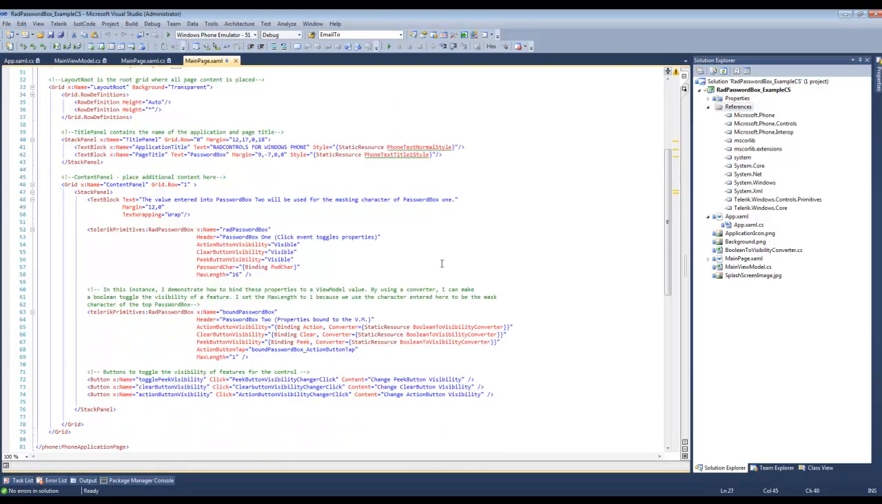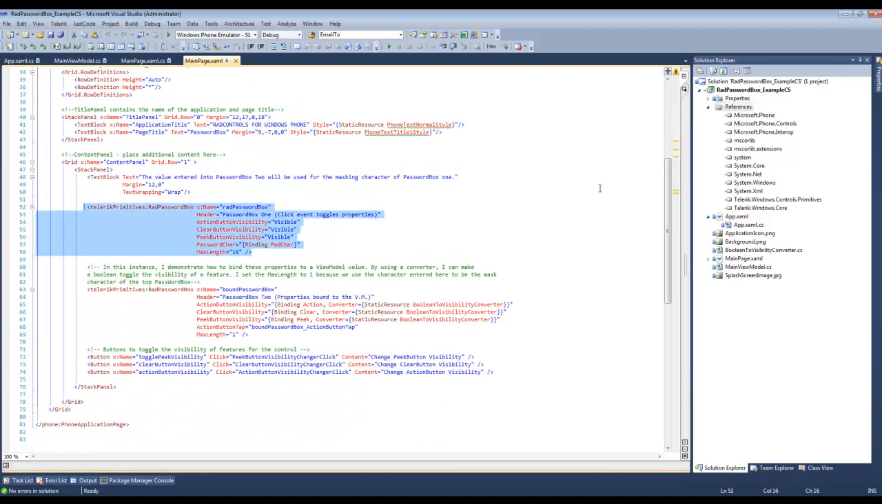First thing I'm going to do is take a look at the first password box. If you notice, I hard-coded the visibility of the action button, the clear button, and the peek button. By default, these two are collapsed and this one's visible. So let's run this and see what it looks like.